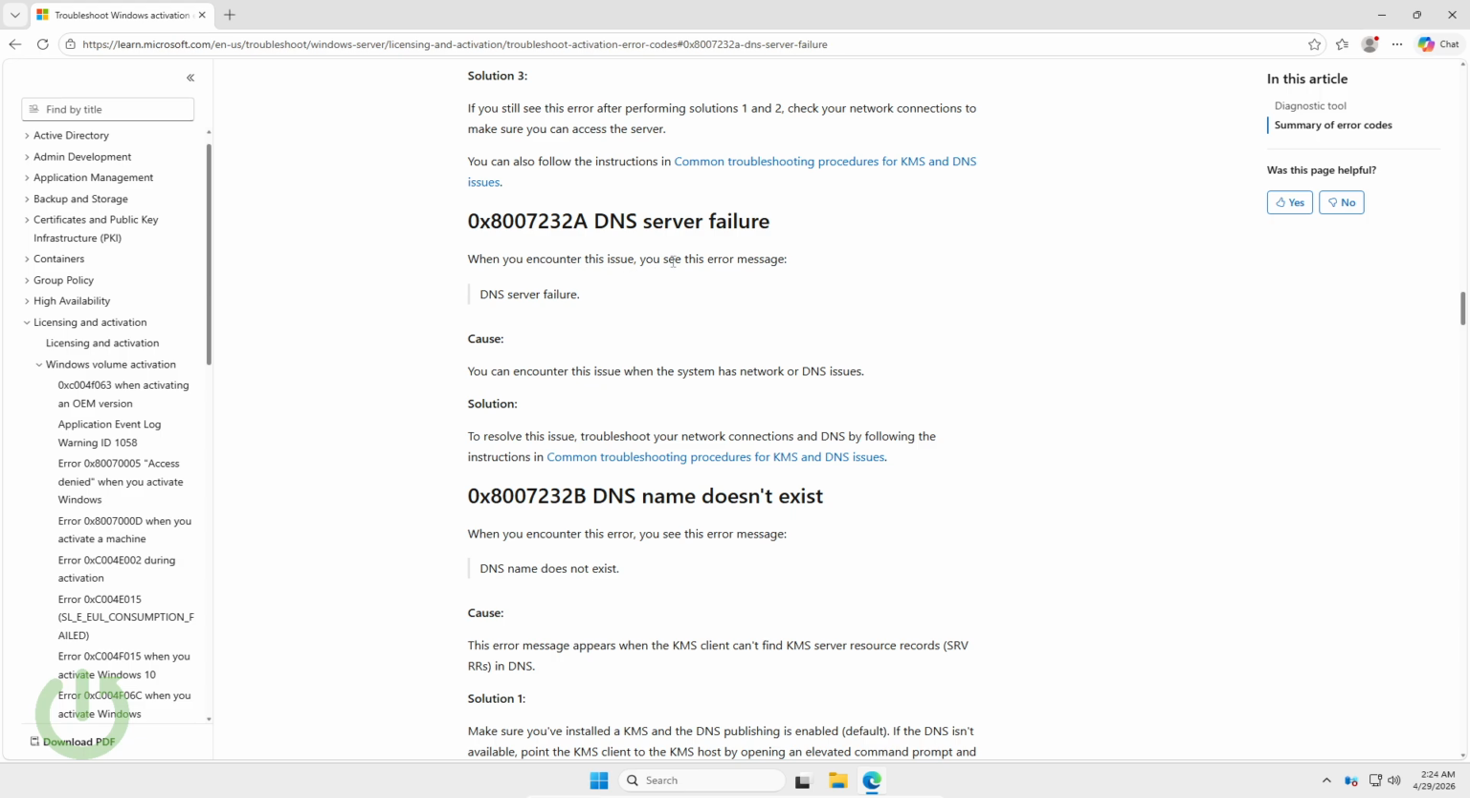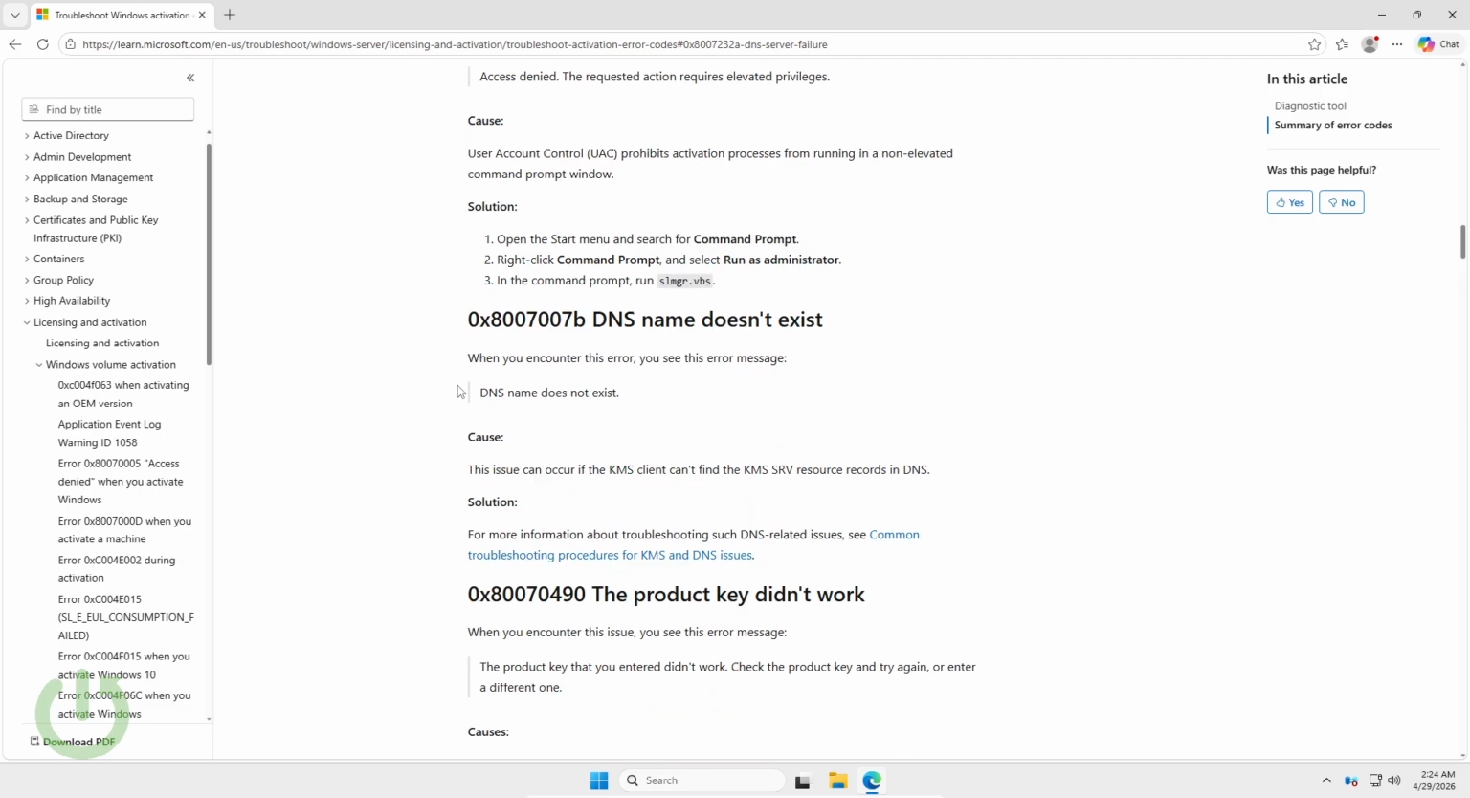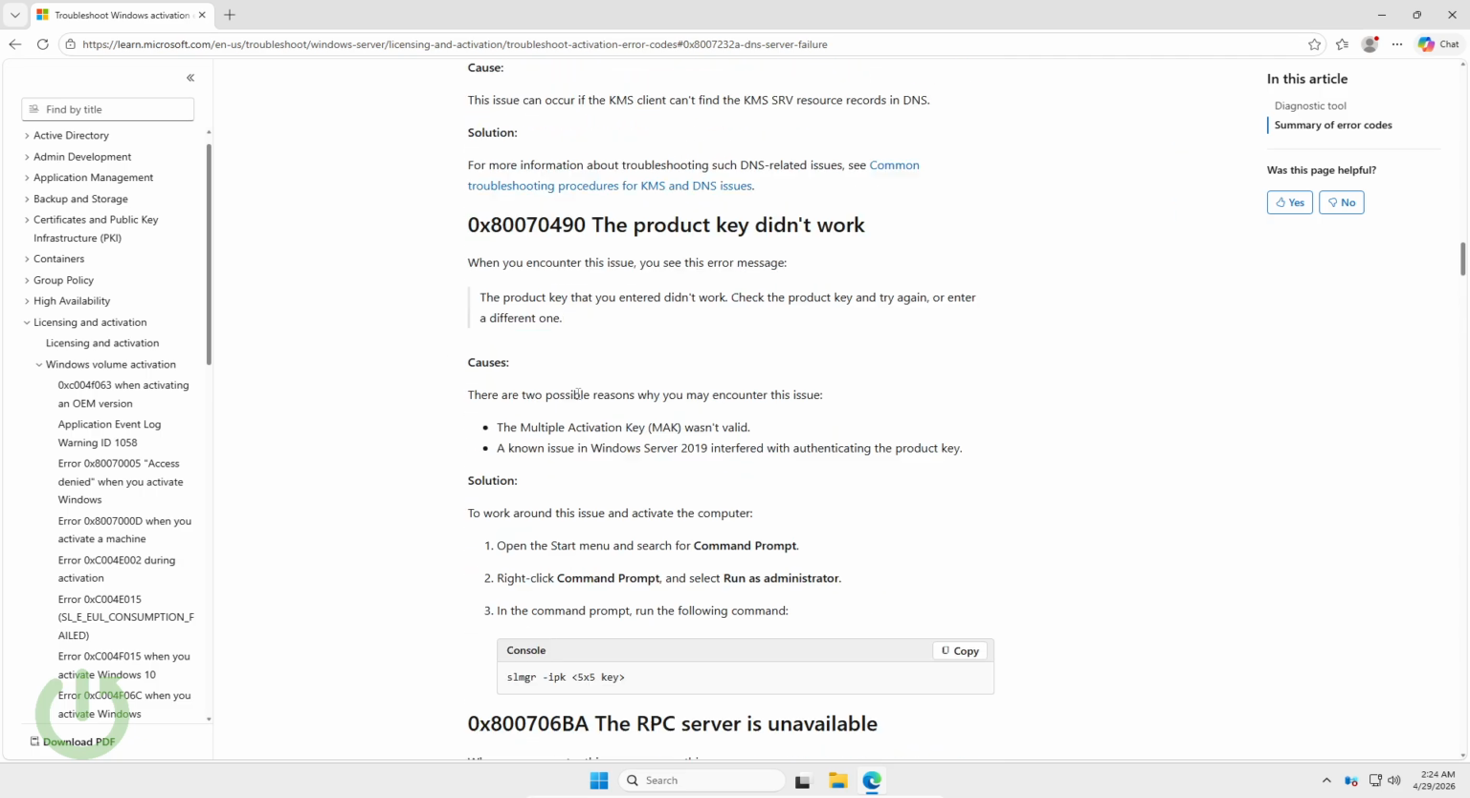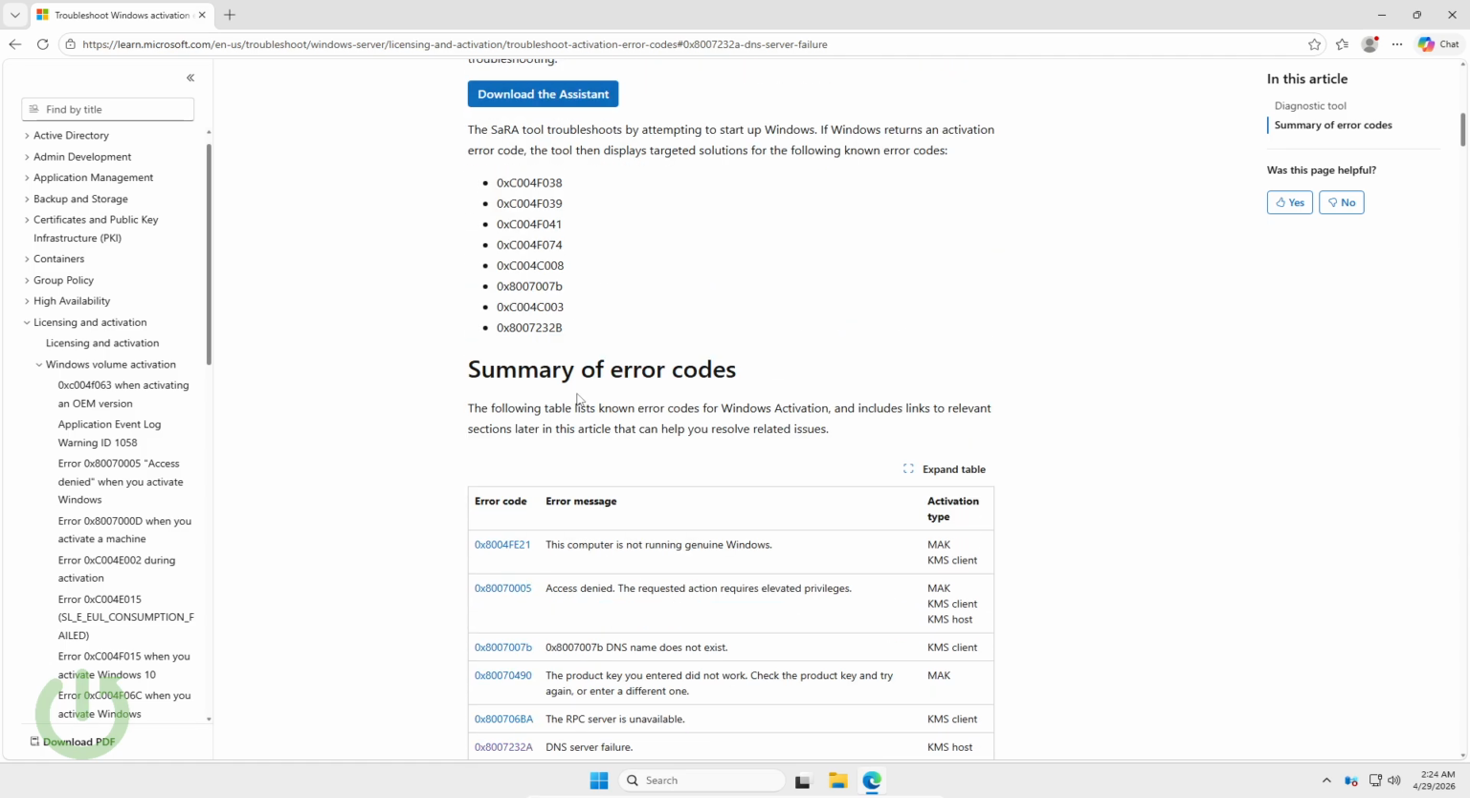When you encounter this issue, you will see this error message: DNS server failure. What is the cause of it? You can encounter this issue when the system has network or DNS issues, and the solution is to troubleshoot your network connection and DNS by following the instructions in the common troubleshooting procedure for KMS or DNS issues. So you can go on this site and then you can try to fix your issue. As you can see, you have a lot of this, so maybe I'm not going to read it. I will just show you how you can actually receive this error code, how it looks in PowerShell if you receive this error code, and how you can go on this site and basically try to fix it.